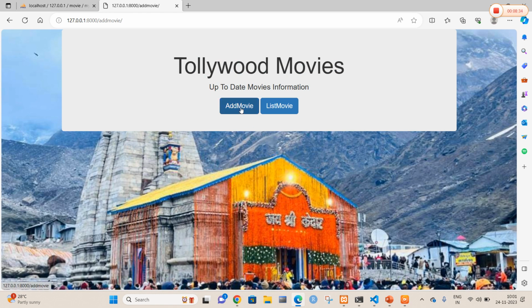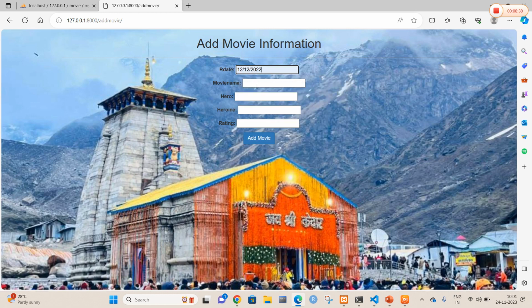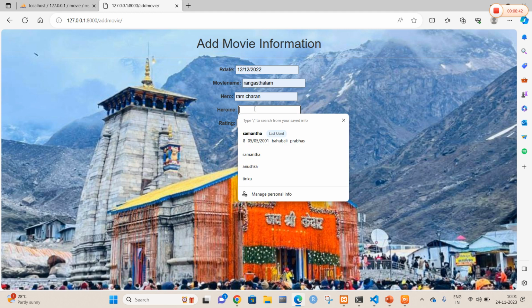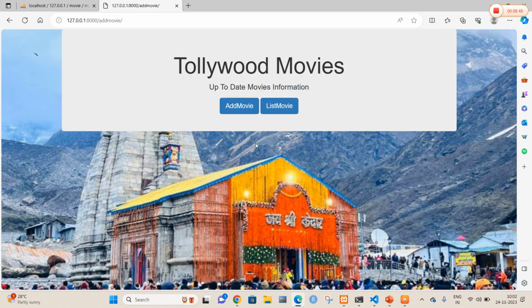I am going to add another movie also. Let me add this. Let me add a movie name called Rangasthalam, as well as Ram Charan and some data, and also the rating is 8, or let me say the rating is 7. I am going to add the movie. Now I am going to click the button list movie.